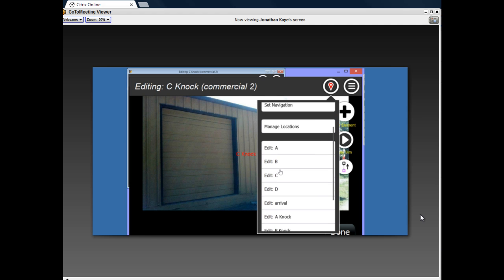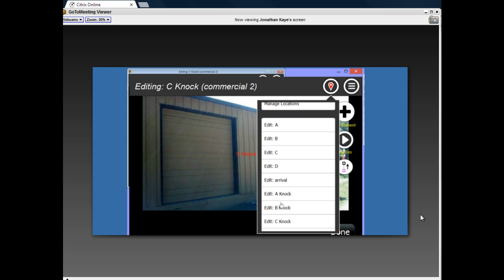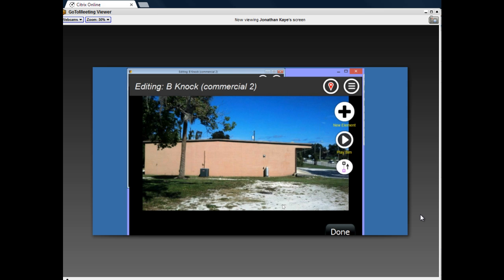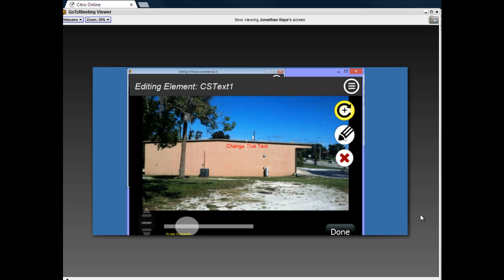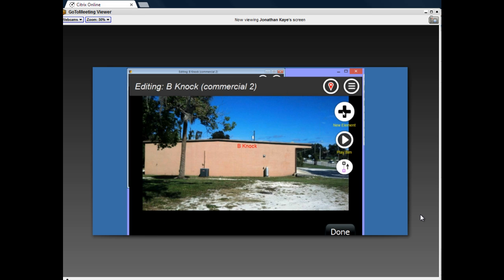Again, if anyone has any questions, certainly just chime in on the chat window there. Bravo. And I'm just going to go here to kind of round this out. Text, this is my Bravo knock. And we already kind of know what our alpha knock is.